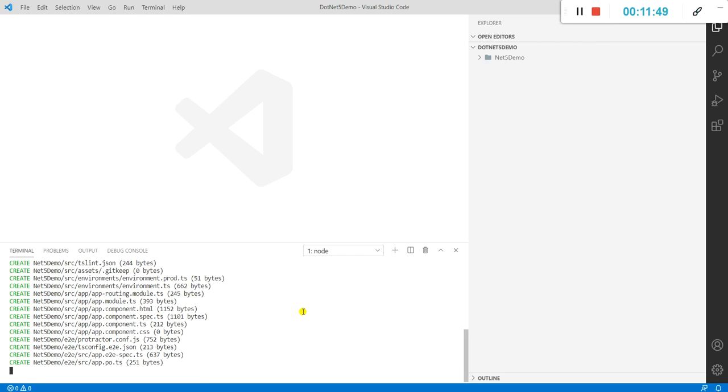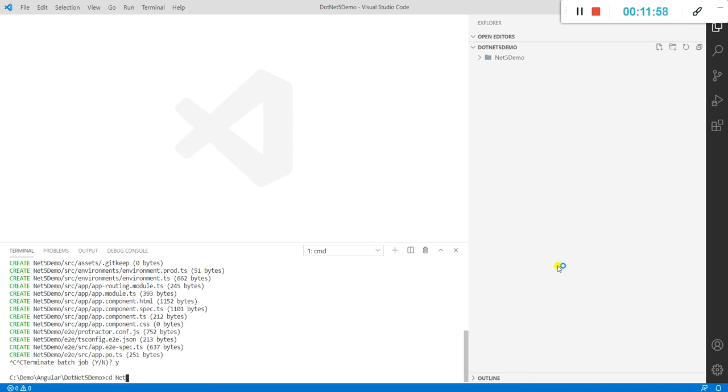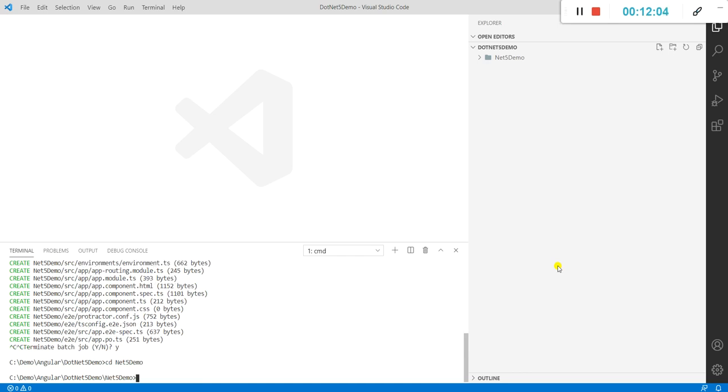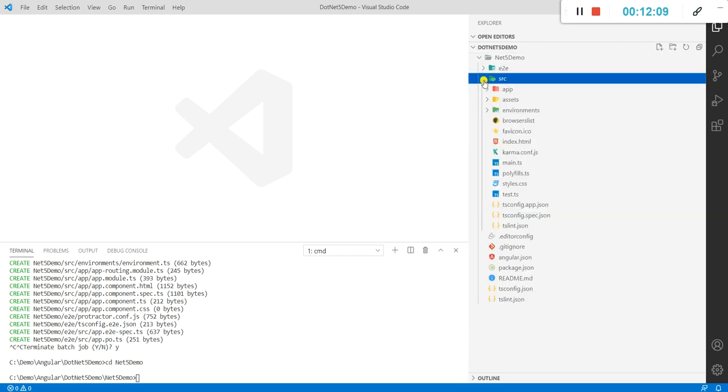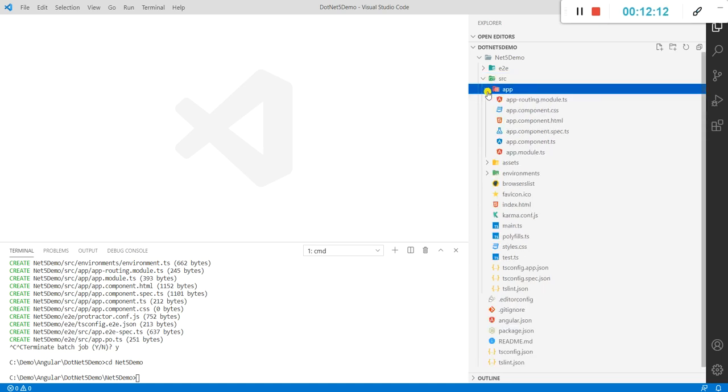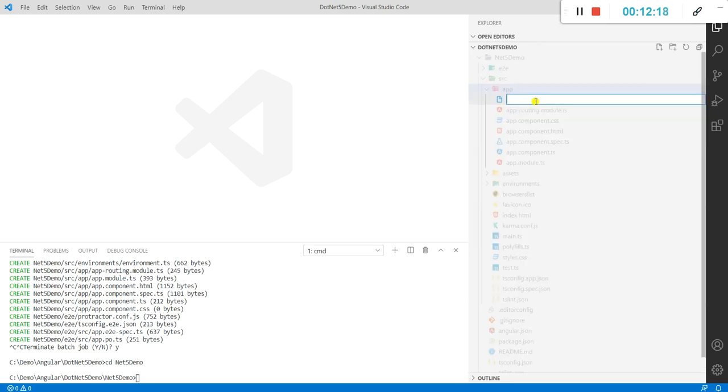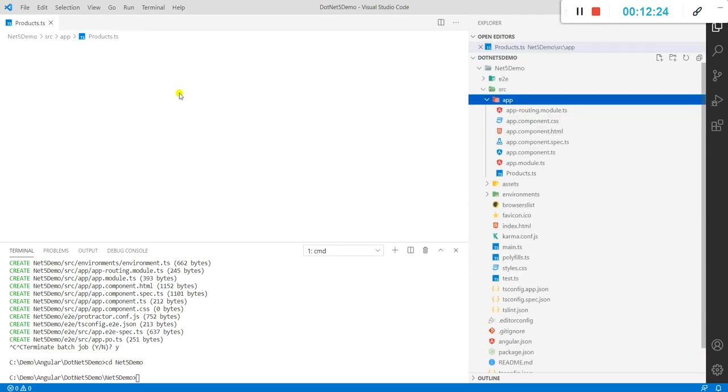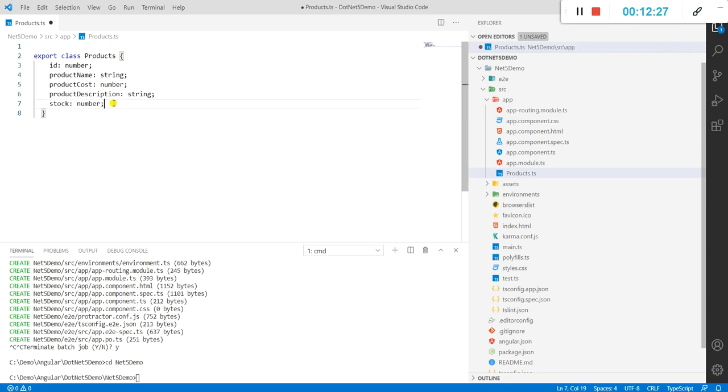So our project has been created here. Press Ctrl C to terminate and go to the net 5 demo folder, which is our Angular project. Now we have to create a model class. So in src, app, I'll add a new file, products.ts, and add properties within your products class.